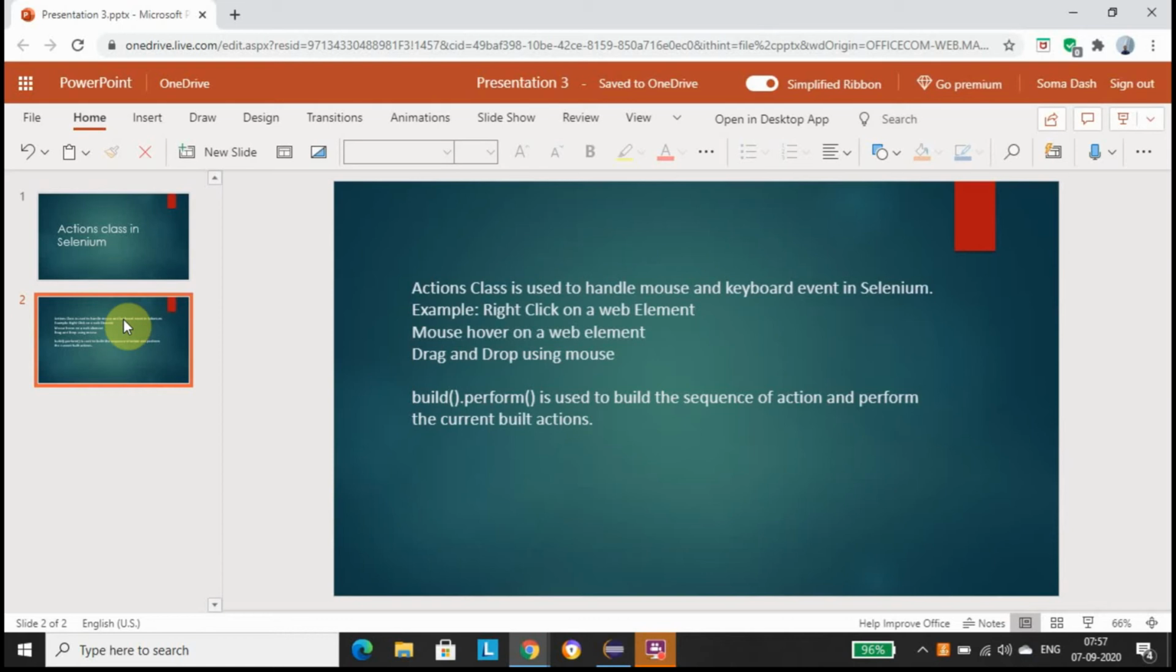While interacting with the Actions class and performing some of the above mentioned actions in Selenium, we use build.perform. So this is the syntax. build.perform is basically used to build a sequence of actions and perform the current built actions. So let me create a new class and we will go over our program and see how it works.